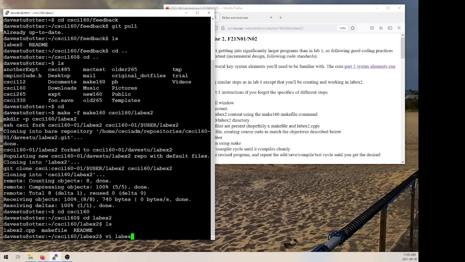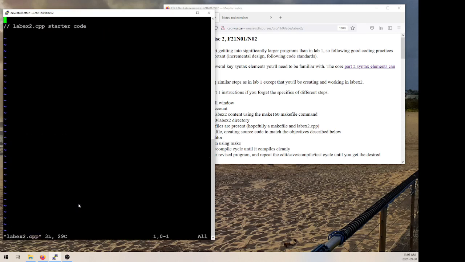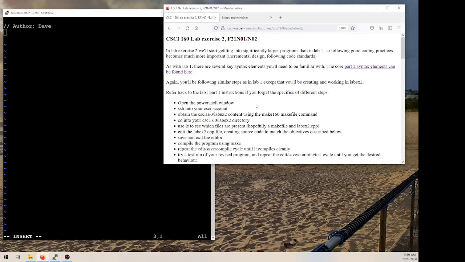As usual, our labx2.cpp is pretty much just an empty comment for now, and we're going to trash that and rewrite it. So maybe I start off right away and throw in my name and proceed from there.